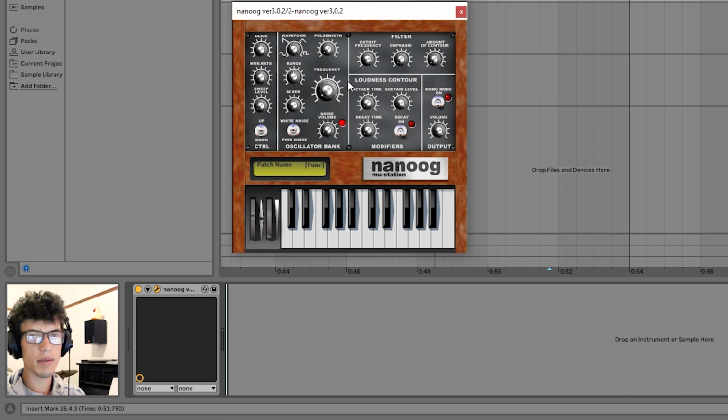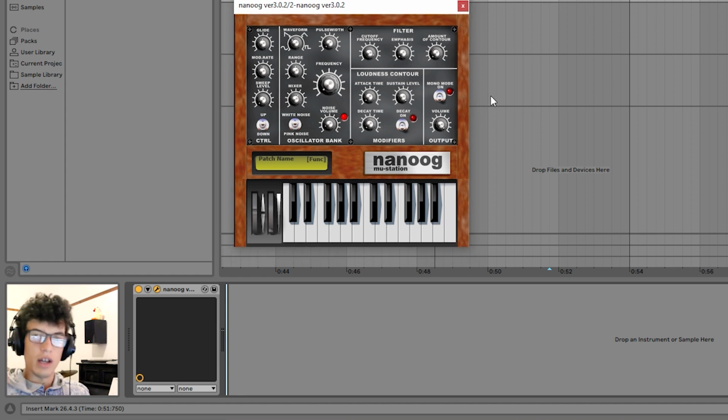A thing to keep in mind about Nanoog is that every single parameter is MIDI CC trainable, so I can map any parameter on this thing to any of the knobs on my MIDI keyboard. It's super great for mapping, so that you can use this almost as like a real synth if you have a controller that has knobs and stuff.